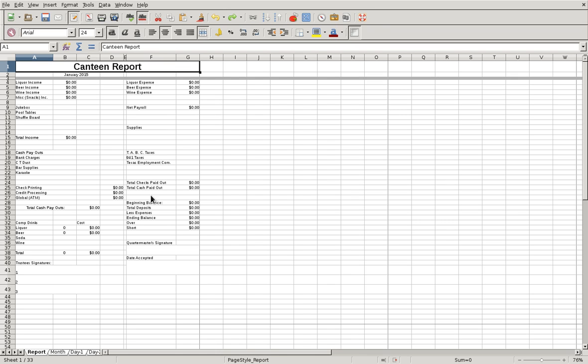So as you can see, we've got total income here. We've got an itemized list of liquor, beer, wine, and so forth incomes, and then expenses over here for liquor, beer, wine expenses, and then we have a payroll that's compiled for the whole month. Those totals are brought over automatically, as well as the beginning balance, the total deposits, the expenses, the ending balance, over and short, and stuff like that.